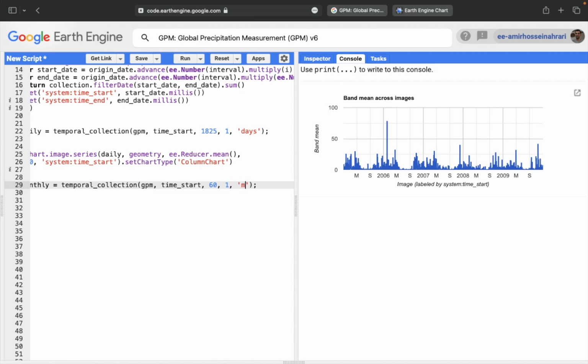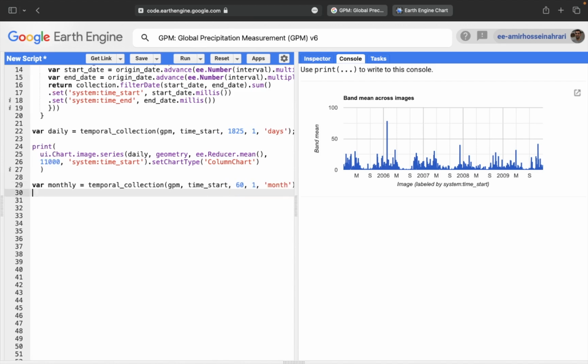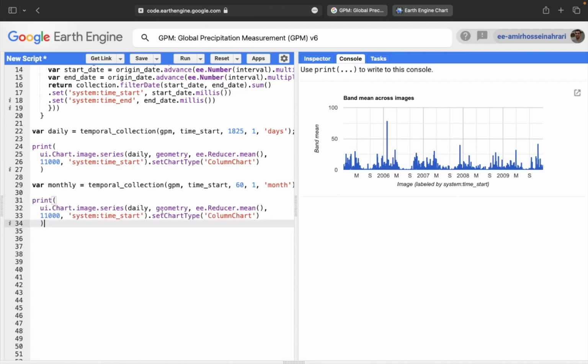61 months. Instead of days we will have months, and with the same print function and chart function we can see, instead of the daily, the monthly variation of the precipitation by the column chart in our region. And also by set options you can set some characteristics for the plot. For example, you can have a new name, you can change the color or do something like that. For example, the title here could be monthly precipitation.